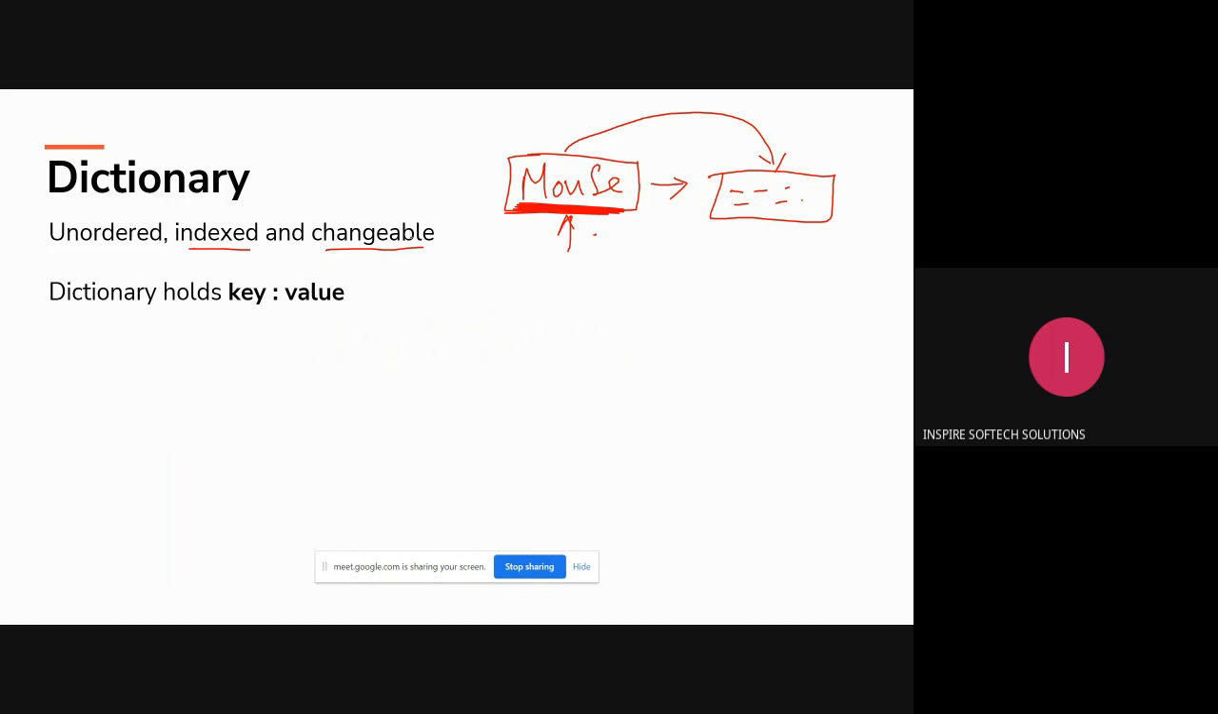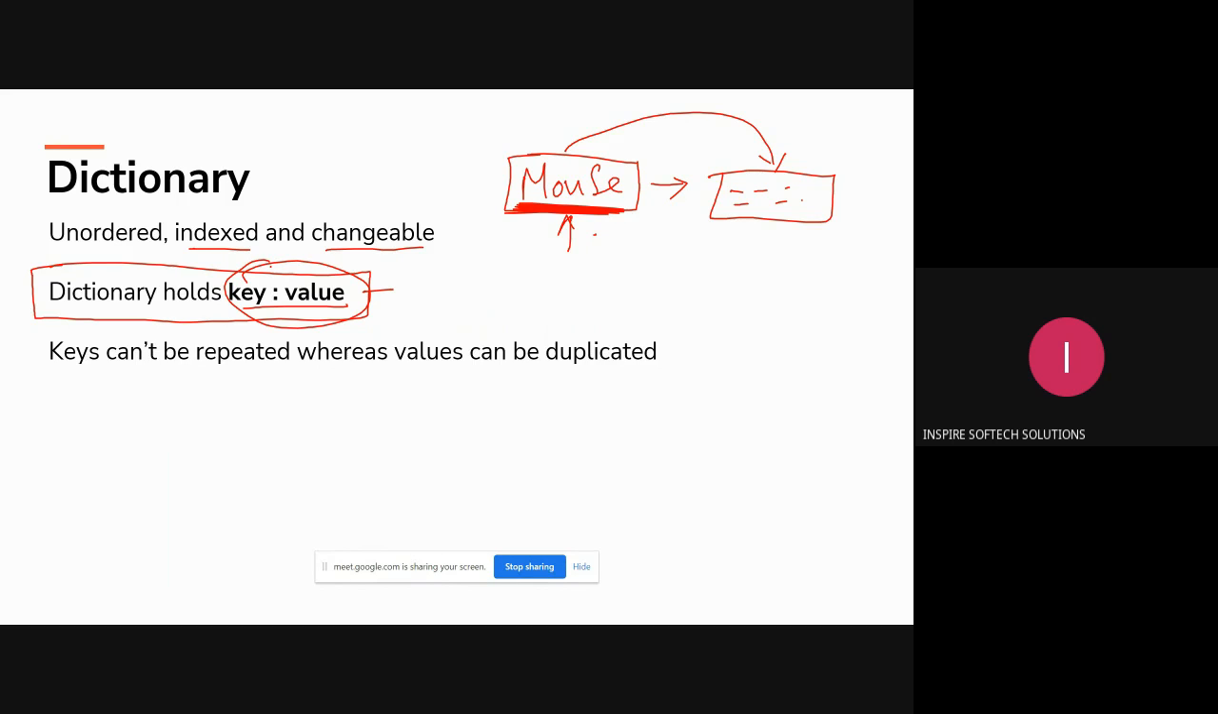So we'll just see the syntax of the dictionary. Dictionary means key and value. This is very important for the dictionary: key will be there and value, this pairing element will be there. The key cannot be repeated, whereas the value can be duplicated. Can I have mouse two times in the dictionary? Suppose mouse is an electronic device, and if I'm giving computer, computer is also an electronic device. So the meaning can be duplicated, no issue. But can a key be duplicated? No, not possible. Key cannot be duplicated, whereas value can be duplicated.